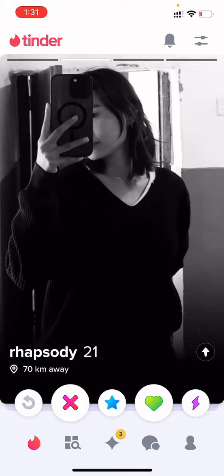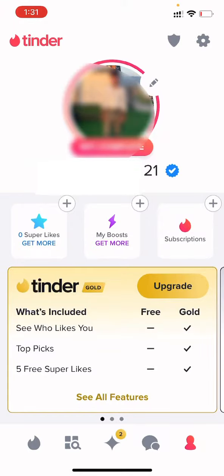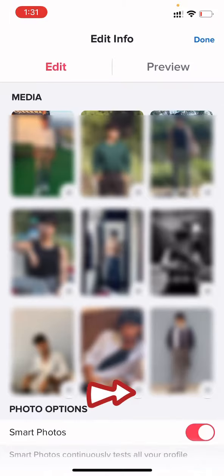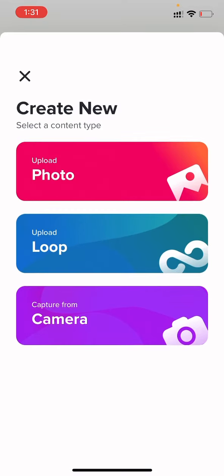As you can see different icons on the bottom, tap on the profile icon, as this will lead you to my Tinder profile. Here, tap on the pencil-shaped icon. Once you are here, tap on the plus sign. Then this will give you options. From there, you have to tap on upload photo from gallery if you want to upload photo from gallery.